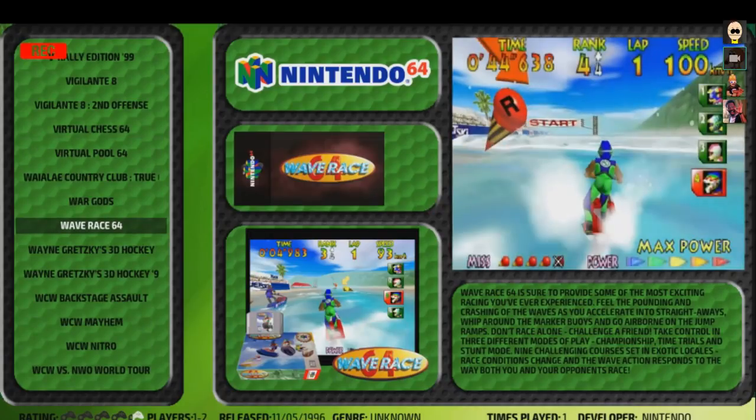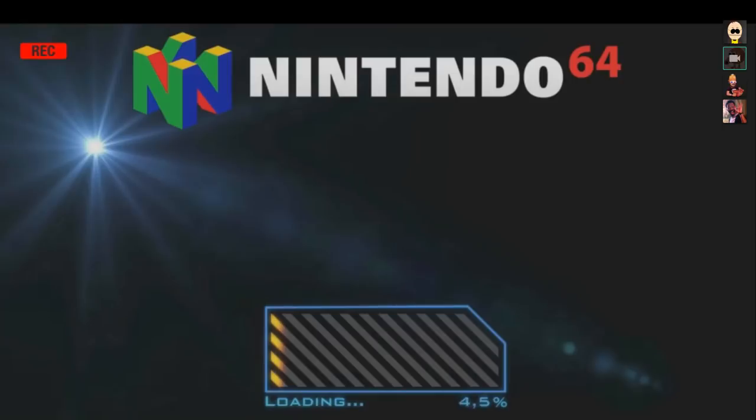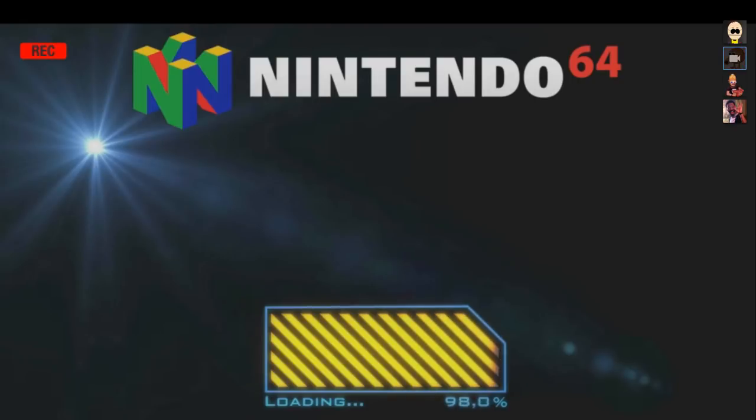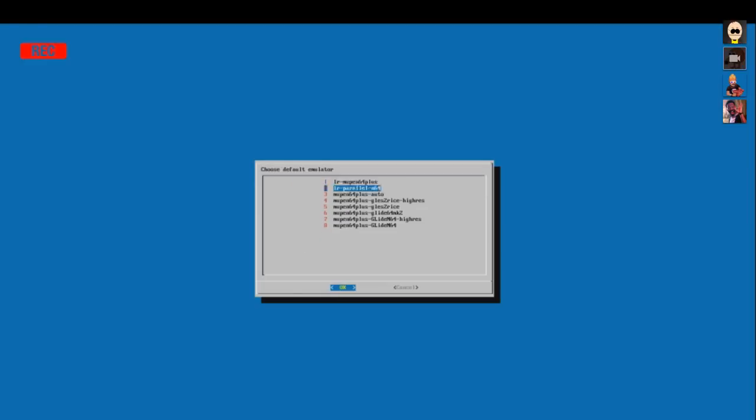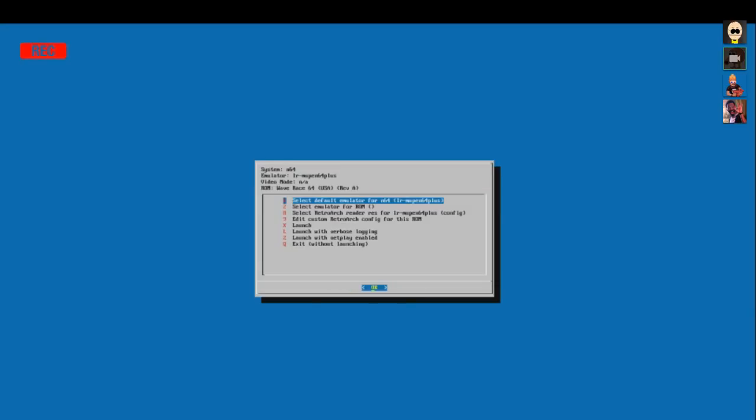Now, Wave Race on the regular plugins runs full speed, but it just seems smoother on the NX plugin. I don't know if that's because it's a Dynarec. Isn't the NX a Dynarec? Yeah. Plugin. Let's make sure I'm using it. Do I even have it installed? No, I don't. So guess what, guys? We're going to show somebody how easy it is to do it.